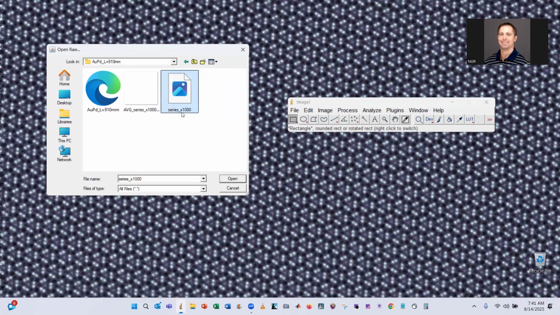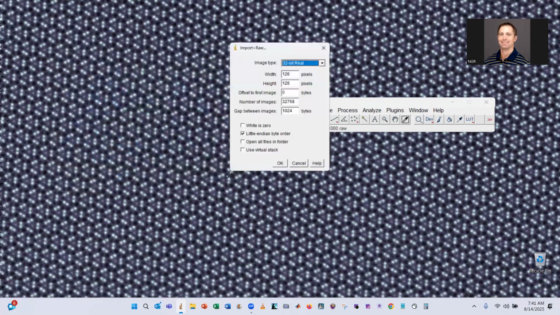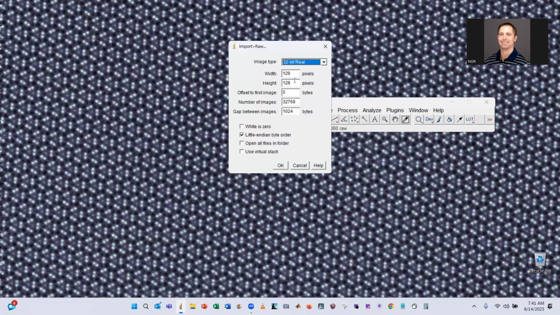So again, we find it. This is the .raw here. You can right click. It's going to say series X1000, and then it'll be .raw. It's not showing the extension. You can go ahead and click open. Then for your image type, you want 32-bit real. The width is 128 by 128, that's the pixel dimensions of the diffraction pattern. And then your number of images: this is 1,000 in the series, so we're going to put 1,000. Then you want 1024 bytes as your gap between images. Then check little-endian byte order, and then virtual stack.